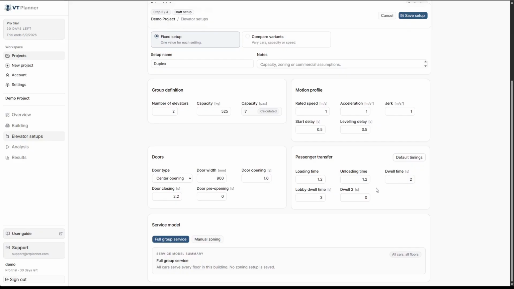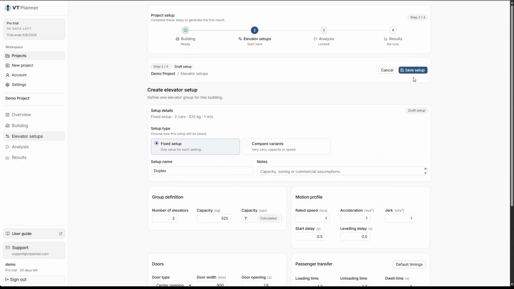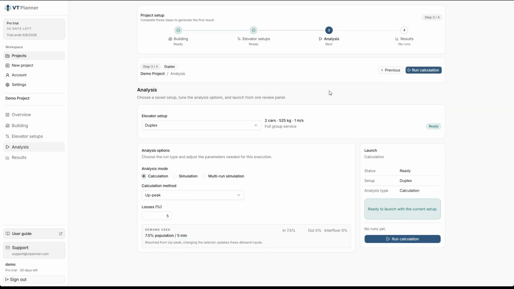We can also configure a group that serves all floors or use zoning. In this case, we're going to create a group that serves all floors. We move forward and arrive at the analysis screen. Here, we first make sure that the elevator configuration we're going to test is the correct one.